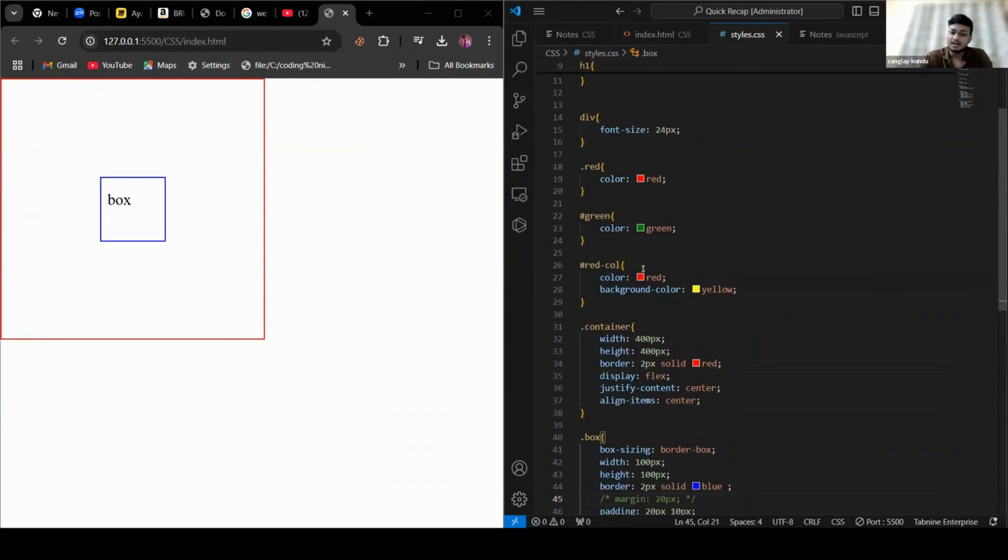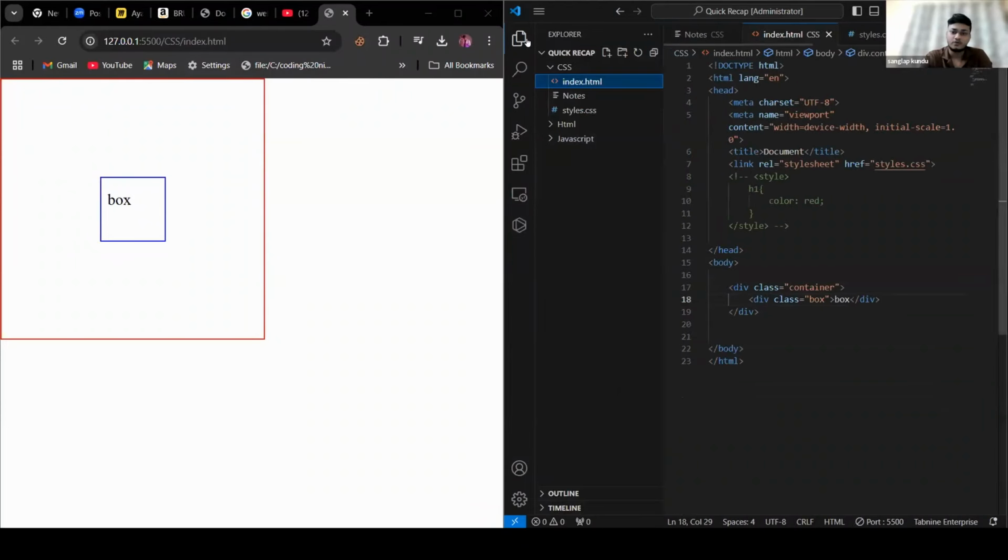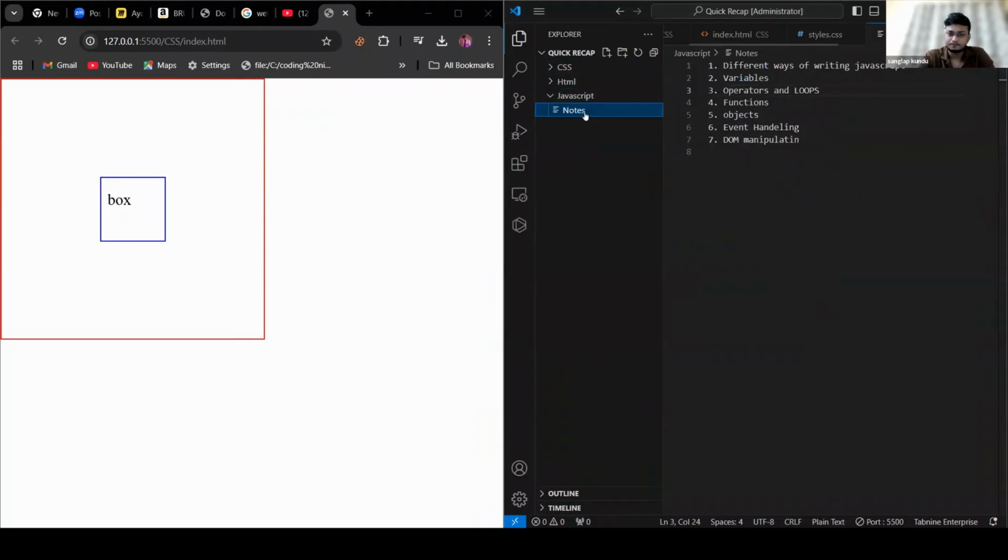So this is how you can center a div, which is a very important thing to learn. Okay, great. Now, should we move to JavaScript, guys? Do you guys have anything you want to ask me? No. Okay, great. So let us look into JavaScript now.